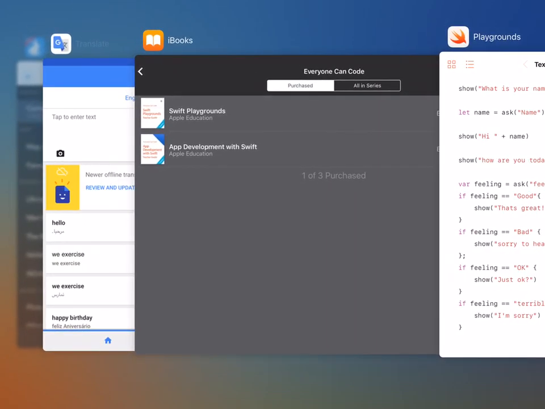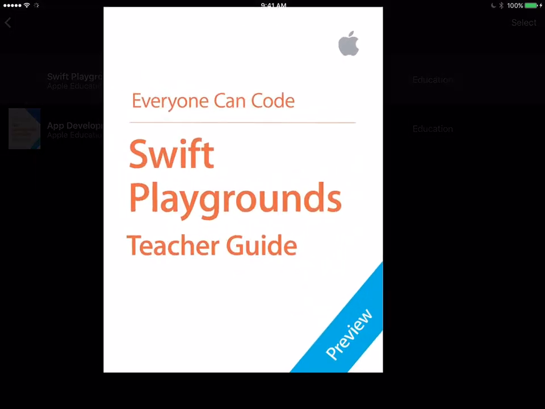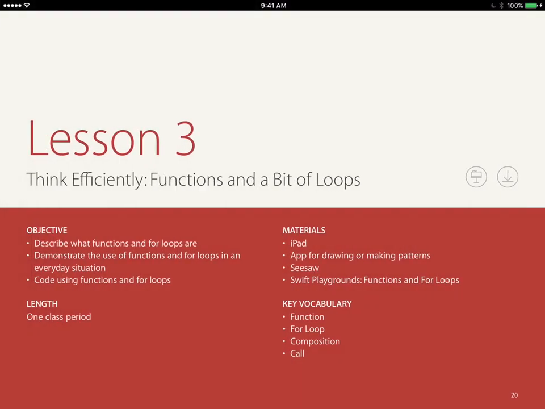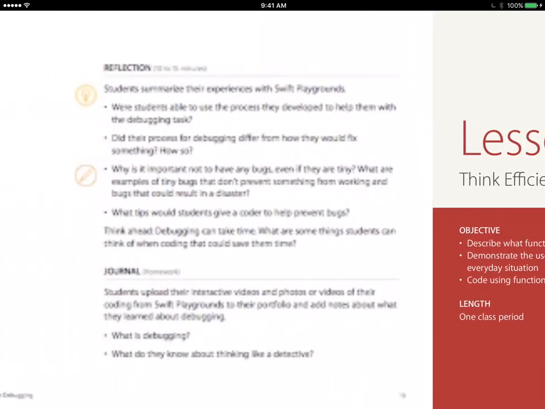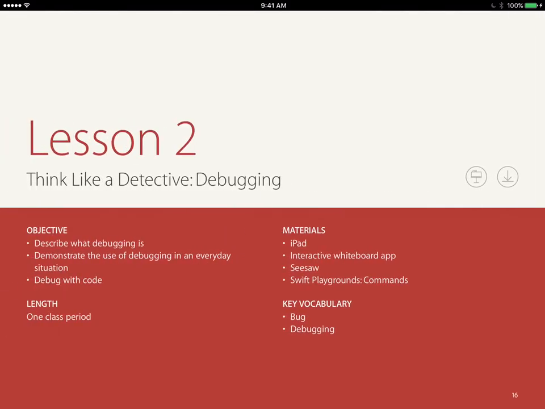Now, if you're wanting to get started with coding and Swift in your classroom, check out Swift Playgrounds. One word of caution, you do need iOS 10. But there's a great iBook available that walks you through lessons, breaking down those different thinking skills that are involved in the coding process. Enjoy!